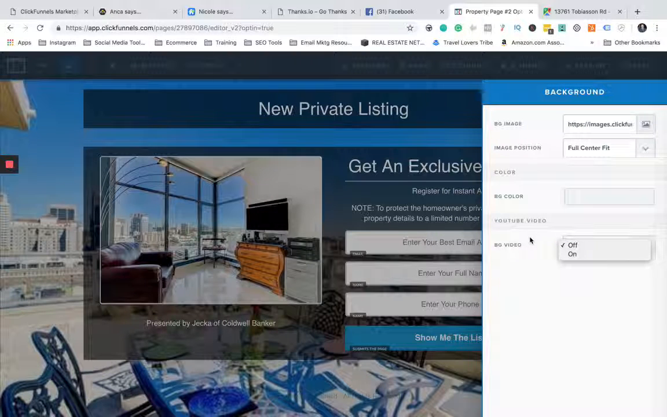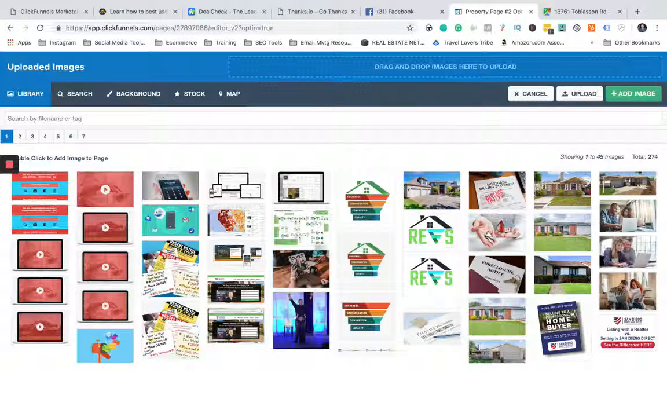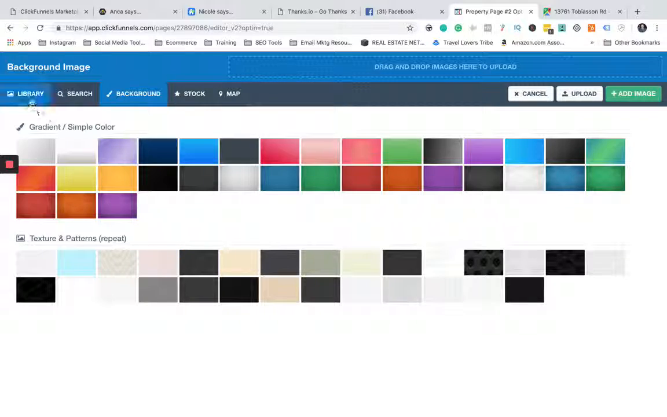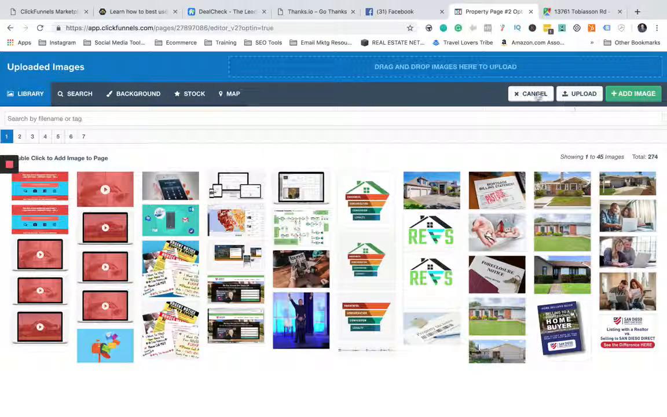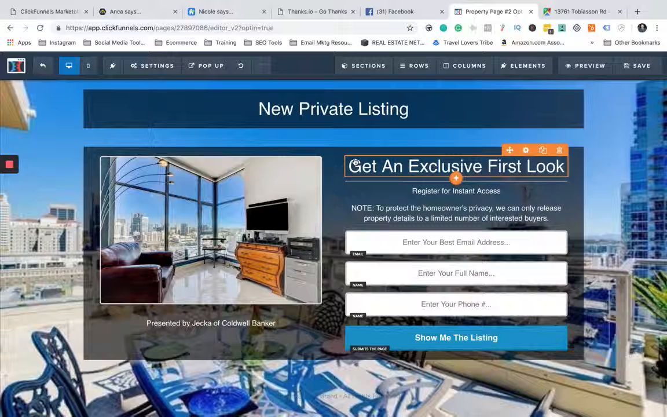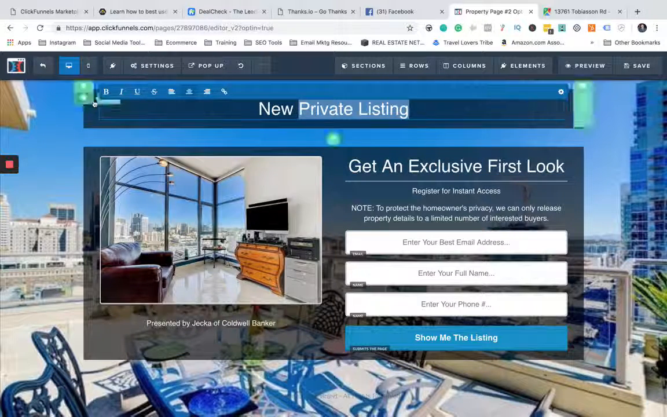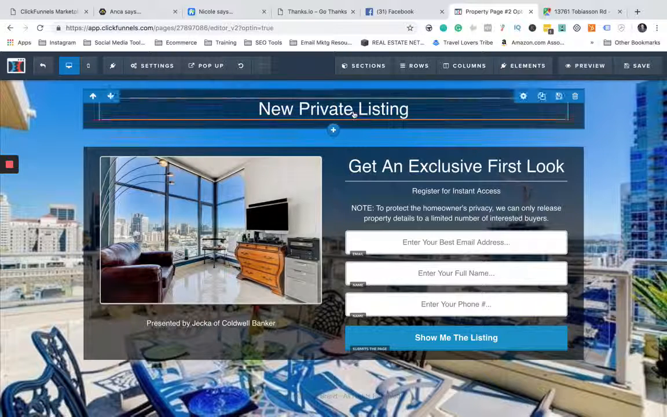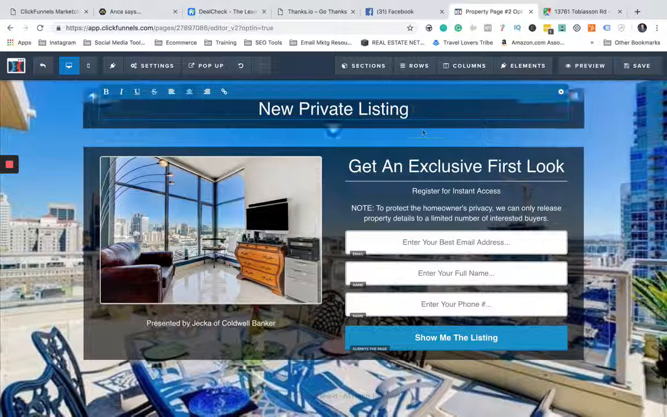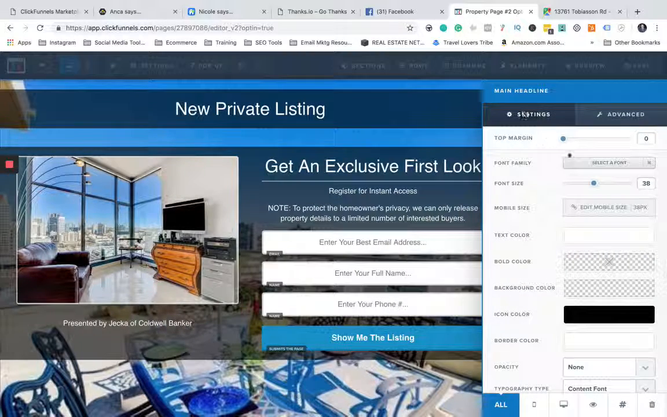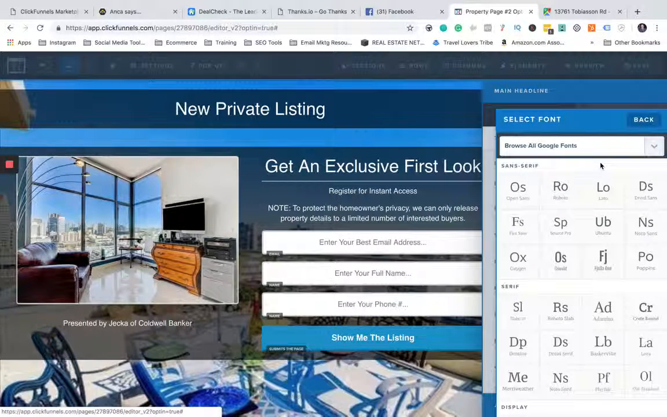The next property page is with a video. Again, if you want to change the image, you click on the image. They do have stock, they got different background styles, or you can just add and upload your own images. Again, to change the text, you just click on the text. You can highlight and bold it. If you want to change the fonts, you hover over it and go to the gear icon, click on that, and go over to font family, and you can change your fonts.